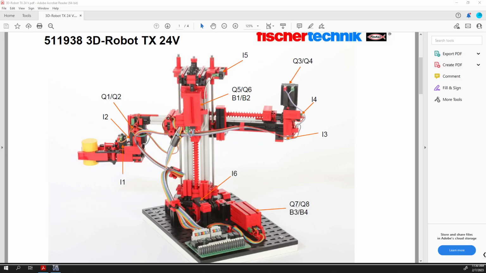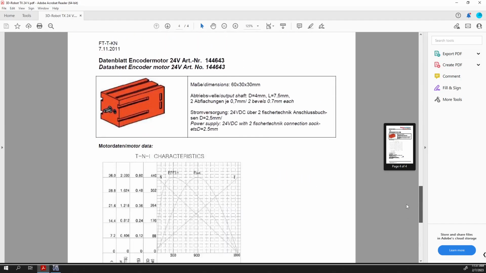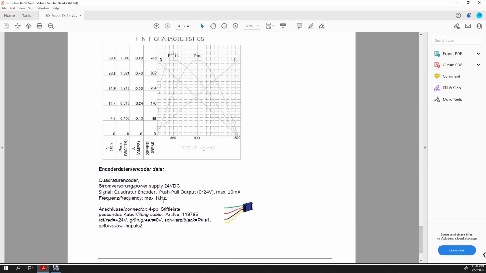Now, if we look at these counters that we're using, if we go to the very last page of this, here is our encoder information for our motor. But if we look down here, it says frequency is a max of 1 kilohertz, so 1,000 times per second. So if we only can count 500 times per second, we're going to be missing pulses, is what it comes down to. And this is why we need high-speed counters, for things that are happening faster than the PLC code is able to interpret.